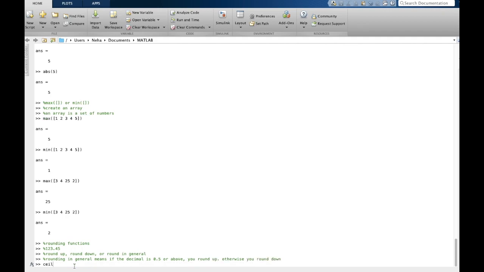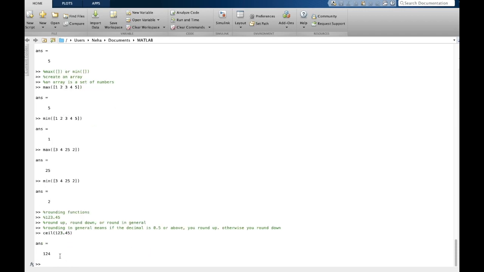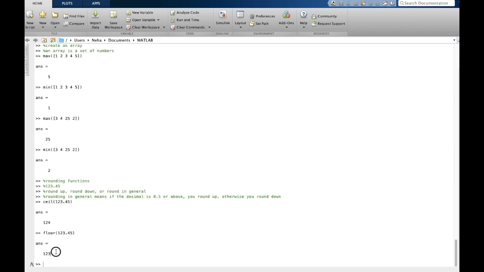We have ceil, which stands for ceiling of x. X is going to be the number we want to round, so 123.45. Ceil, and I always remember that as ceiling, means that it rounds up. So it will round to the next nearest integer, which is 124. But in contrast, if we put the same number with the function floor, it rounds down. So we round down to the nearest integer, which is 123.